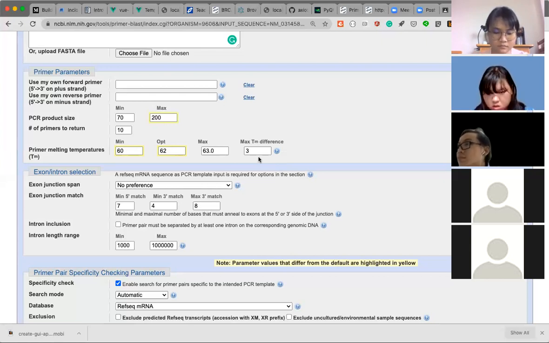And this is the max Tm difference, meaning the melting temperature difference between the forward and reverse primers. What's going to be the difference between these two? Because two primers could have different melting temperatures depending on the sequence, and this is going to limit that difference to be only 3 Celsius.